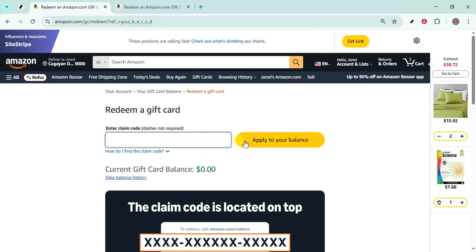Carefully type the claim code into the box. Don't worry about hyphens, Amazon ignores them, but do double check characters that can look similar, like 0 and the letter O. If you're copying and pasting from an email, make sure you don't include any extra spaces. When you're ready, click Apply to your balance. Amazon will confirm that the code is valid and instantly add the amount to your gift card balance. You'll see the updated total on the screen, and you can click to view your balance activity for confirmation.